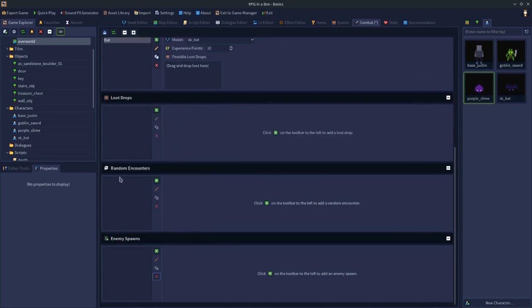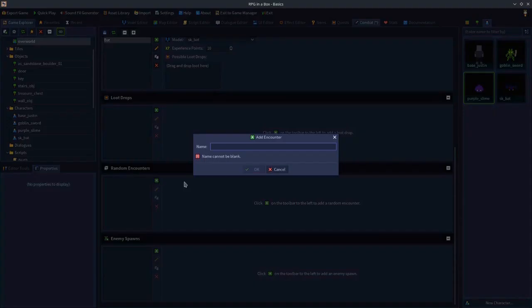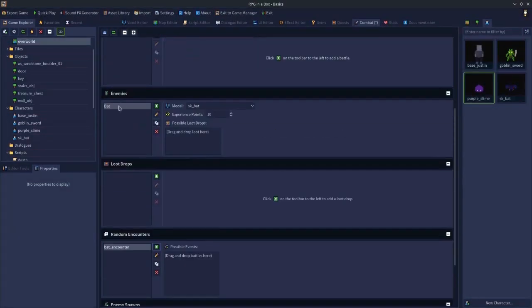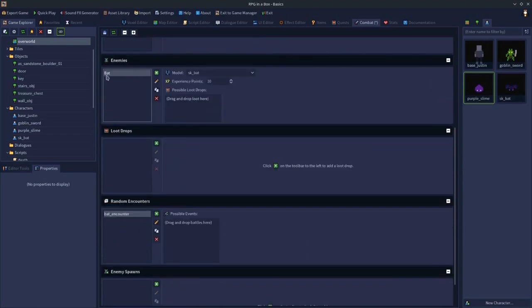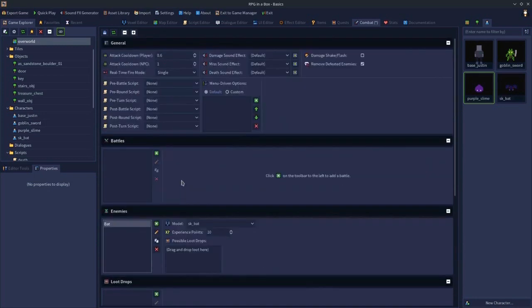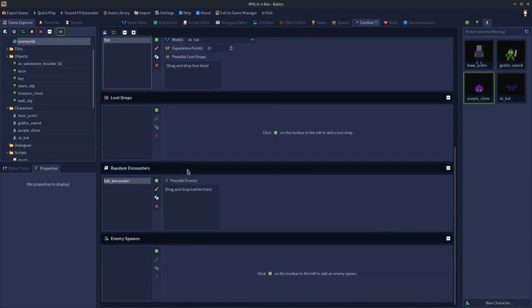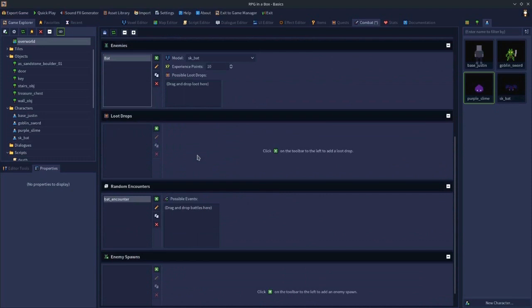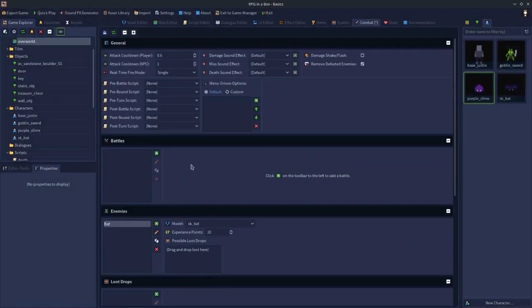Now let's talk about random encounters. If we add a random encounter, again, let's call this bat encounter. Again, you add an enemy in. So bat, in this case. Oh no, it's a battle. Sorry, we need to set up a battle. So random encounters are for the other type of battle system, whether it's menu or tactical. So it makes more sense to come back to random encounters, actually, once we've discussed the other battle types.